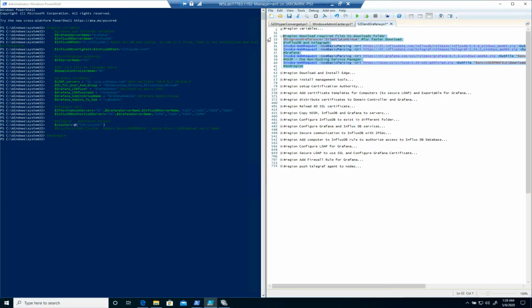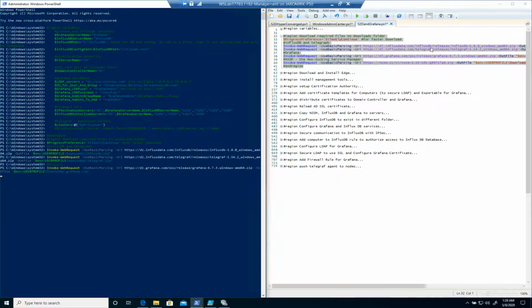I'll copy the next region. The next region will copy files from the internet. So as you can see, I'm just downloading InfluxDB, Telegraf, and Grafana. I'm also downloading a really useful tool with a cool name that will set up executables as a service. So Telegraf, actually InfluxDB and Grafana will be running as a service.